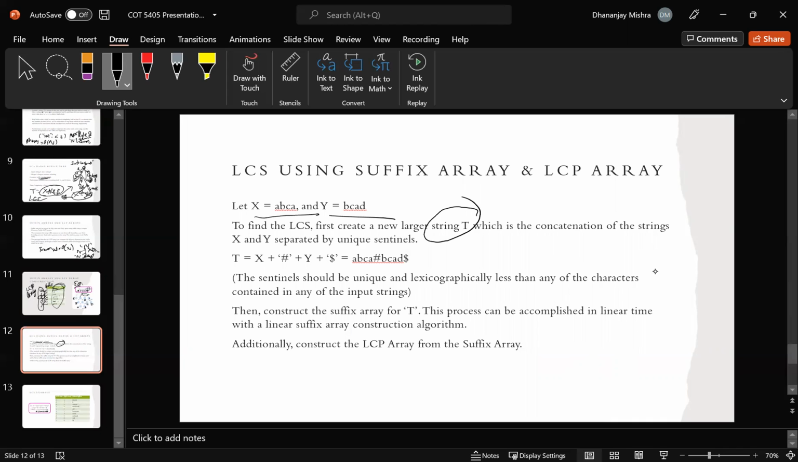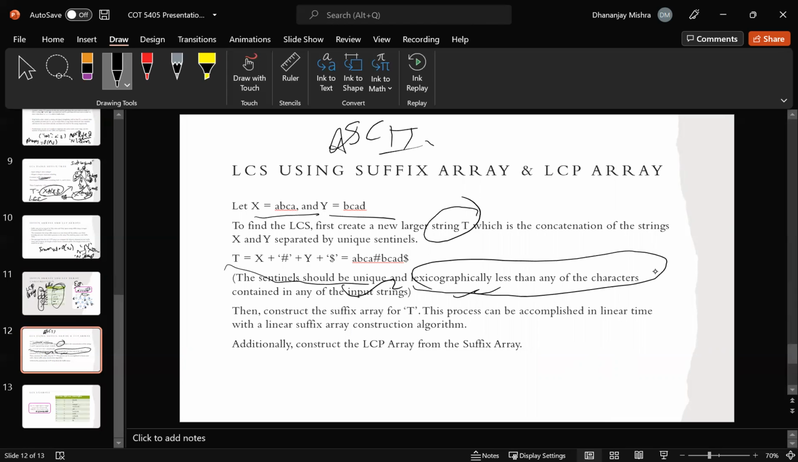The sentinels that we choose should be unique and lexicographically less than any of the characters contained in the input strings, which basically means that the ASCII value should be lower than A to Z.